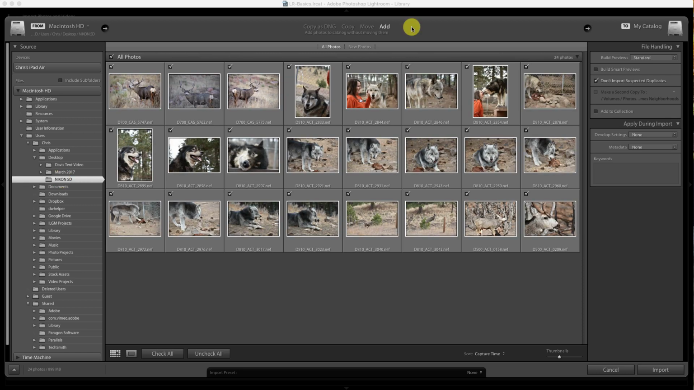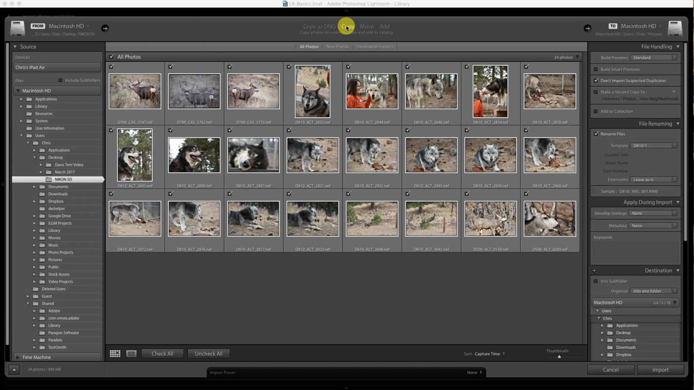Now there's a couple of things to think about here. These files are actually in a folder on my desktop. That's not where they're going to live permanently. Or if you're importing from a device like an iPad or iPhone or camera or whatnot, you're going to want to copy the files over to a new directory. And that's going to give you a list of things over here to do. We'll talk about it in a second.